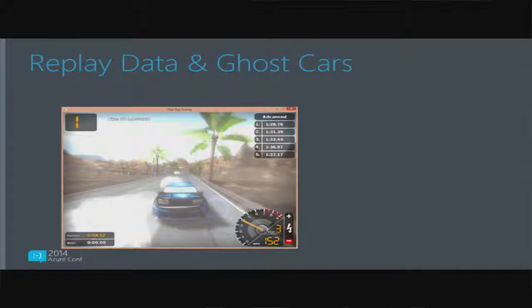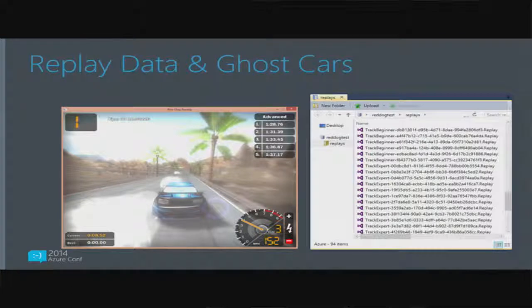The replay data and the ghost cars, I'm using blob storage to be able to store this data. So what I'm doing is basically making a slight modification to the original game to achieve this. When you download the original game, the XNA Racer game, the XNA Racer does have ghost car functionality. So for the fastest lap, it will actually store the data for the ghost car in binary format on the actual hard drive of your laptop.